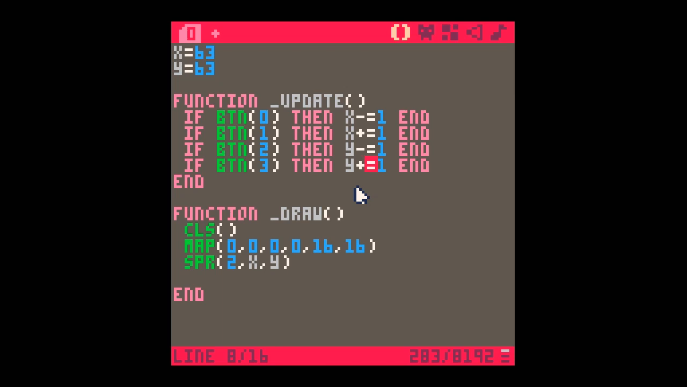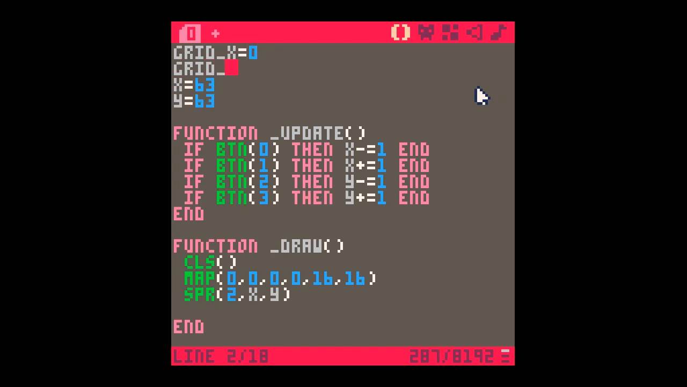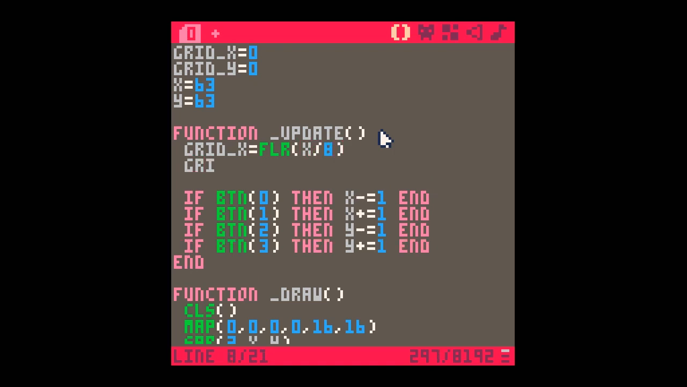The first is I want to make sure I know where the object is in terms of the grid. So I need grid x and grid y, and these are just for demonstration, by the way. You'll see in a second when I start to actually program this that these aren't absolutely crucial, but it just helps to keep us in a frame of mind where we know what's going on. So grid x is equal to the floor of x over 8, and grid y is equal to the floor of y over 8.